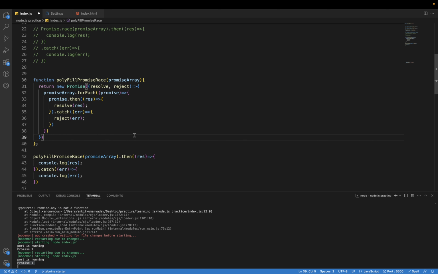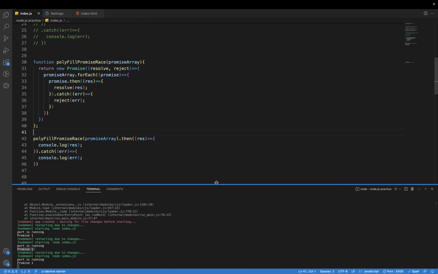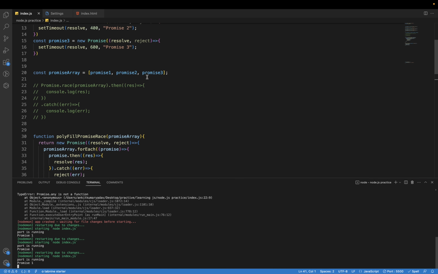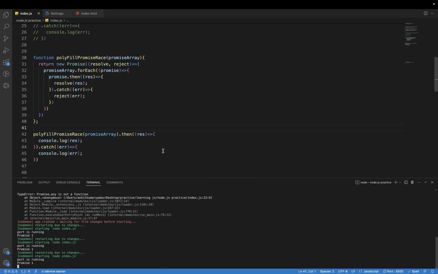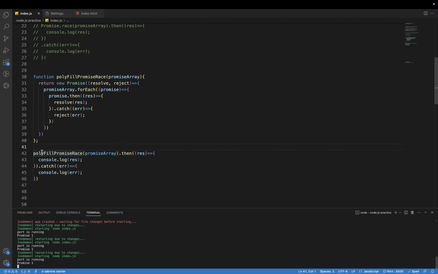So what happens if I save this file? You can see we are now getting the value promise 1. Okay, so this is just a very easy one. So you can see this is the polyfill of promise race. I hope you like this video. Okay, you get some idea how to do the polyfill of this promise method, promise.race.